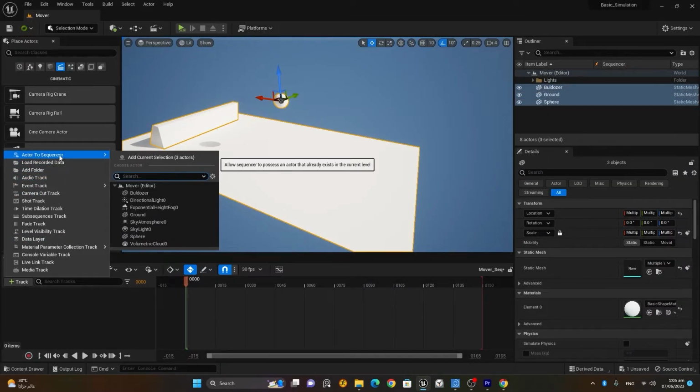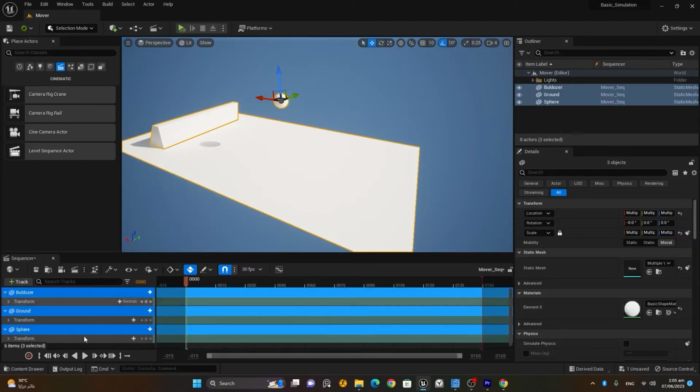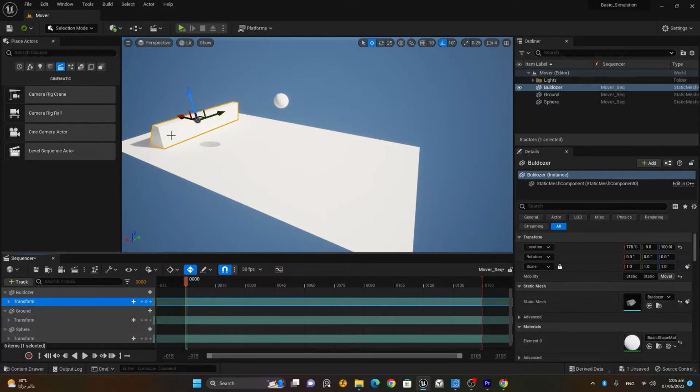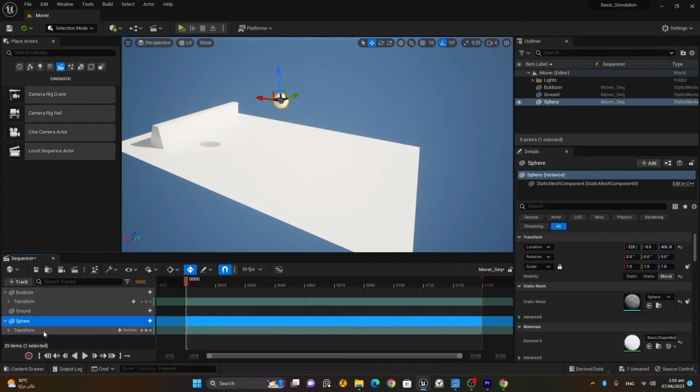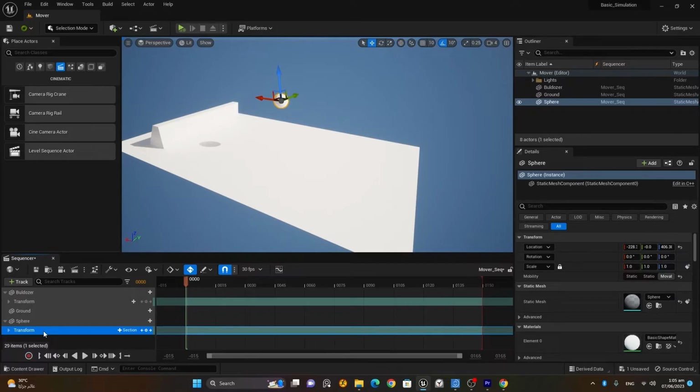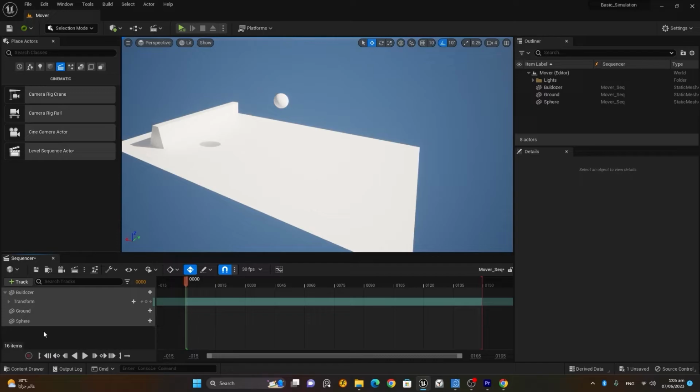Plus track, add to sequencer, 3 actors here. And now as the bulldozer, I want it to animate back and forth. Ground, I don't want to animate, so I will remove the transform. Sphere will be following the simulation, so it should not have the transform. Otherwise, it will jitter, shake, and give you unwanted results.